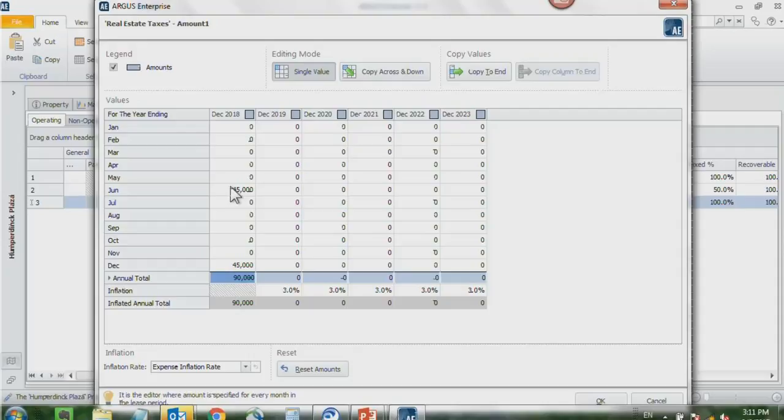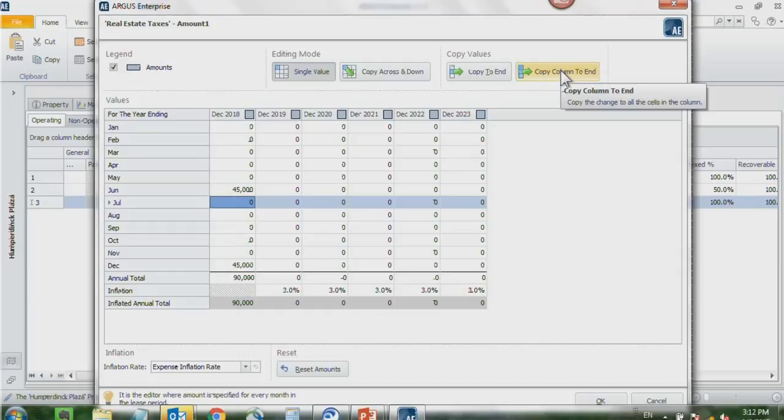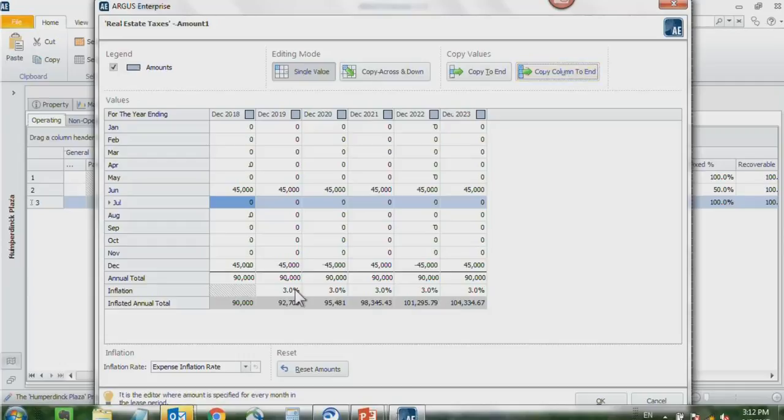So I can select any cell in this first column that I've edited and then go up to the top of my table and use my copy column to end button. I am using copy column to end here. And that will copy and paste my column through the end of the table exactly. At the bottom of the table, my inflation rate of 3% is applying, so the inflated annual total is what we actually see on the cash flow.